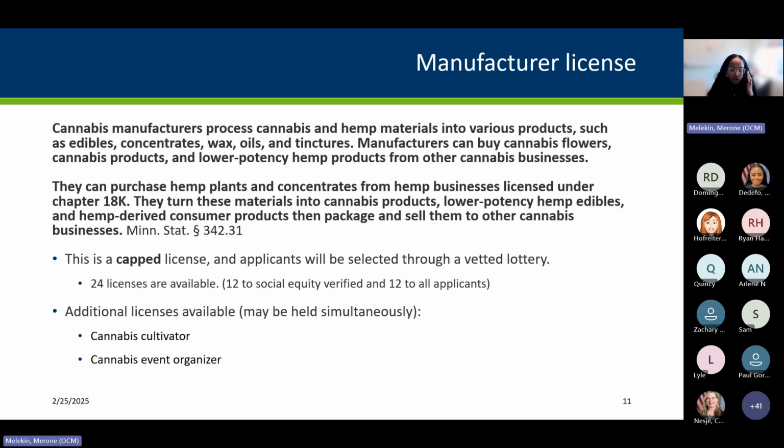And for the manufacturer license, additional licenses that could be held simultaneously with the cannabis manufacturer license are the cannabis cultivator and cannabis event organizer licenses. One thing to note here is that we have not started the process for the cannabis event organizer. However, there is some guidance on our website that shares that the cannabis event organizer license process will be held at a later date. So feel free to just stay tuned with the OCM to learn a bit more about when we will launch the cannabis event organizer process.